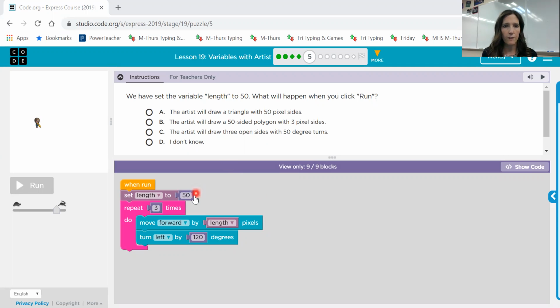So we set it to 50. Then we repeat 3 times. So right here, it's the same as saying move forward by 50 pixels. Okay, and then turn left by 120. So if we repeat that 3 times, it's going to draw a triangle with 50 pixel sides, right? So let's look at this right here. The artist will draw a triangle with 50 pixel sides.